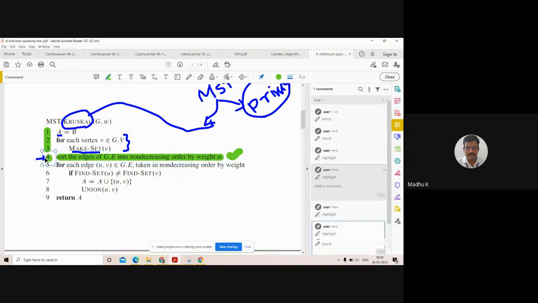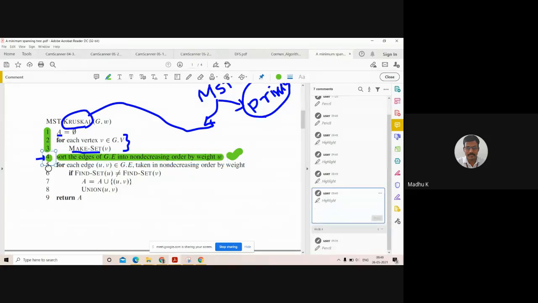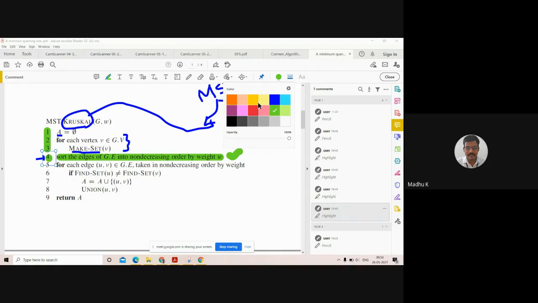Then we will enter a loop. In the fifth step we will enter a loop. So what is the fifth step?